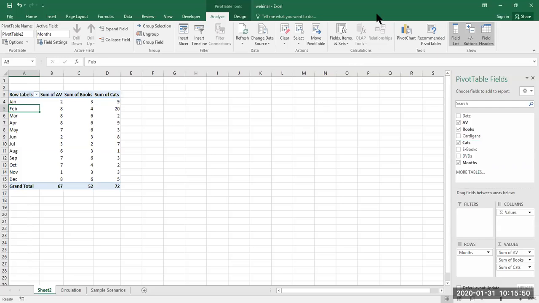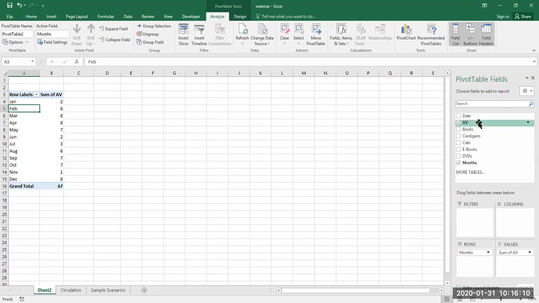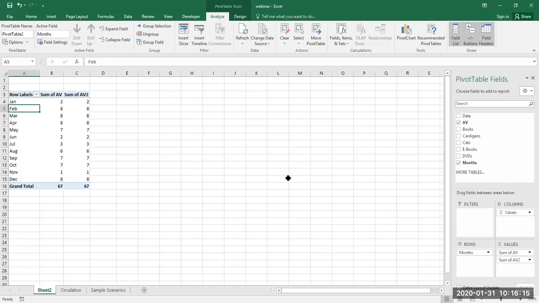Another cool feature with pivot tables is that you can change the values of these fields. So let's focus on AV. I'm going to delete this field and drag AV again. As you can see, the data is the same, but say, for example, I want to know the percentage increase or decrease.